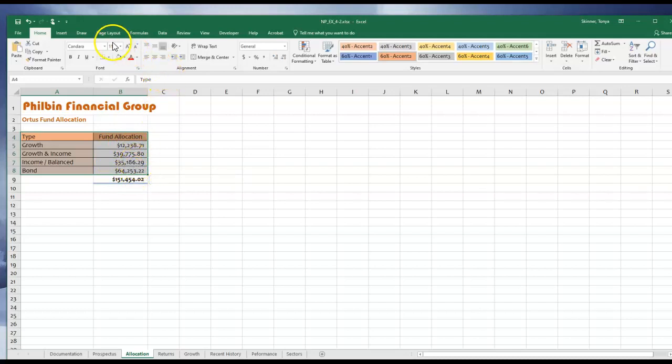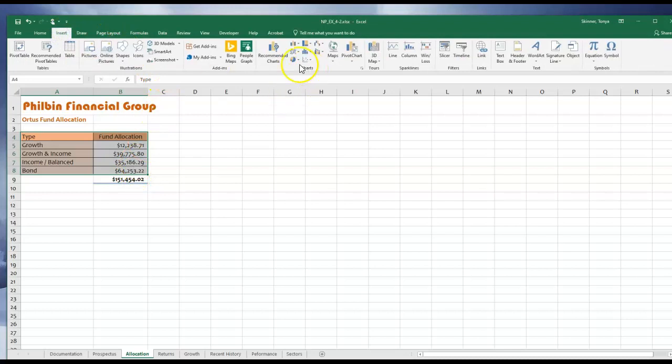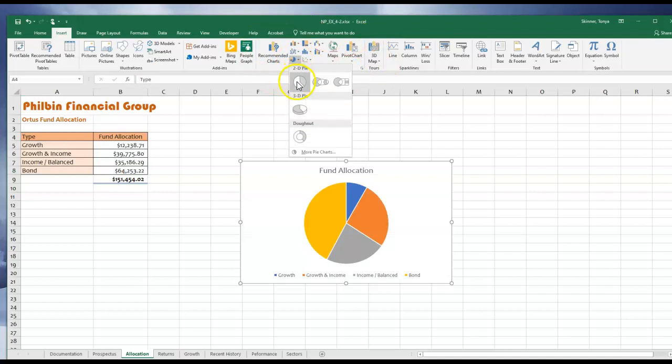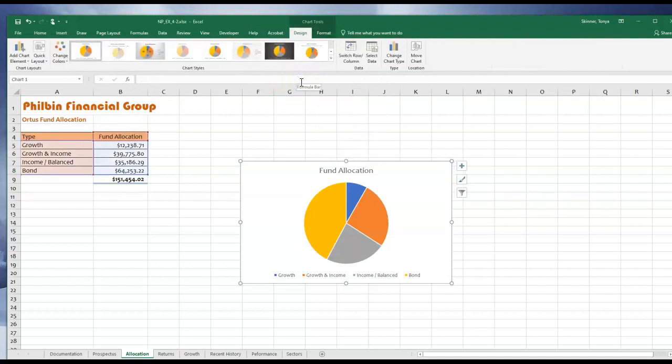I'm just going to go up to the Insert menu, which is where all the charts are, and then we'll go to the one that looks like a pie and choose your standard 2D pie chart. Another fun fact, the online version does not have any 3D charts at all.